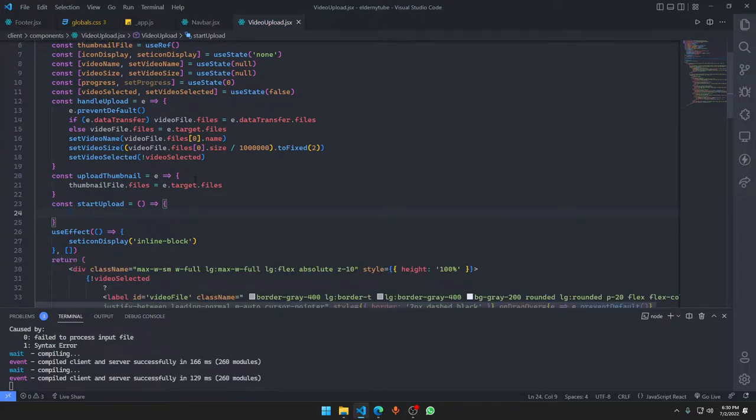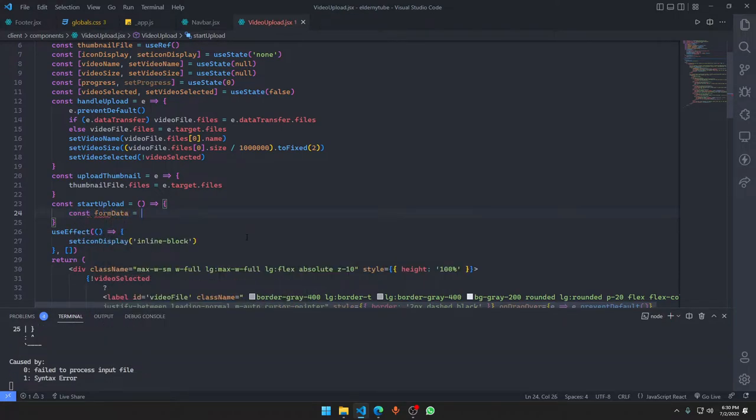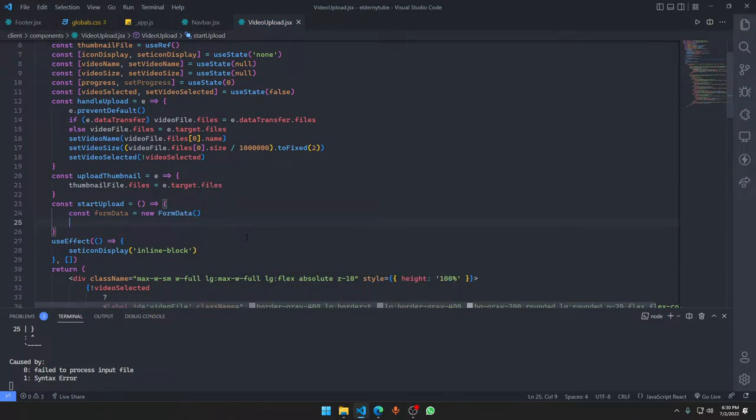And here, what we want, okay, we basically just want to first of all create an empty form data, equal to new FormData, and then afterwards, what we want to do, new FormData.